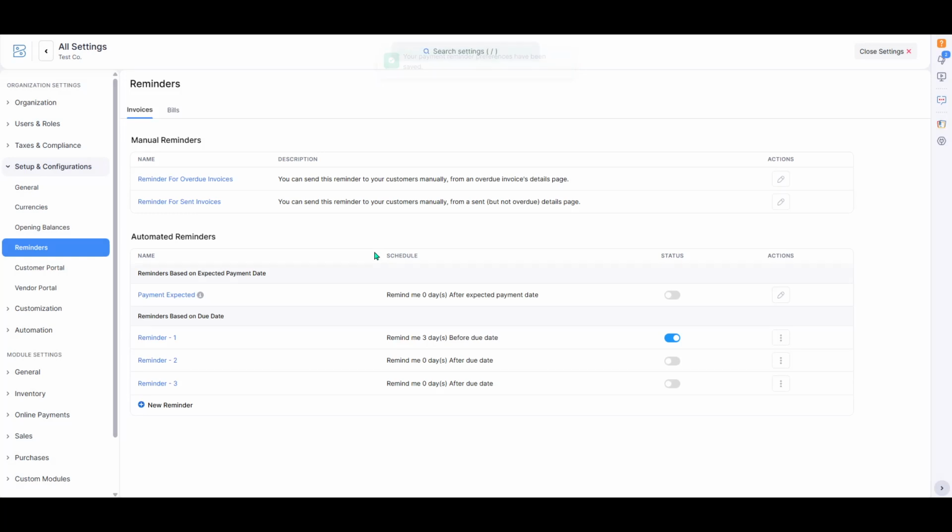You can return to this page anytime to adjust the timing, fine-tune the wording, or disable a reminder if your policy changes. With this in place, you'll reduce late payments, keep your follow-ups consistent, and spend less time chasing invoices.